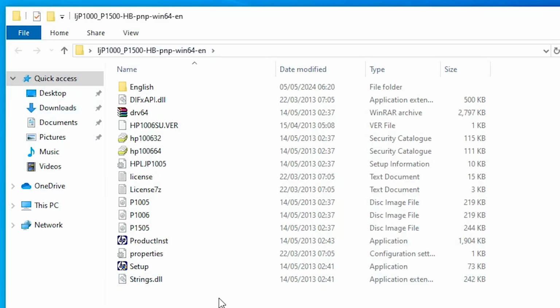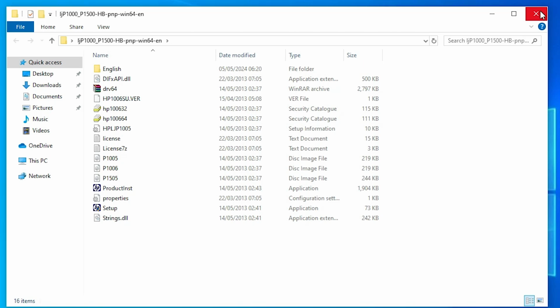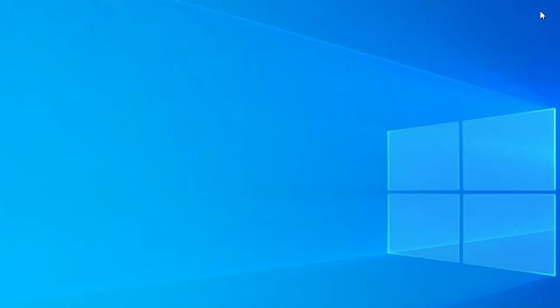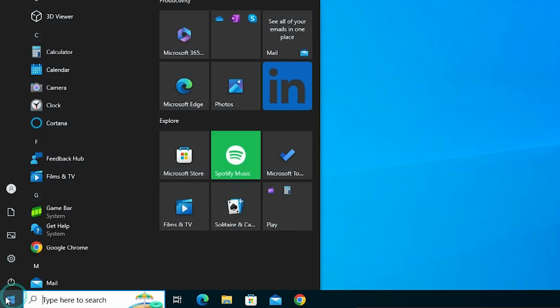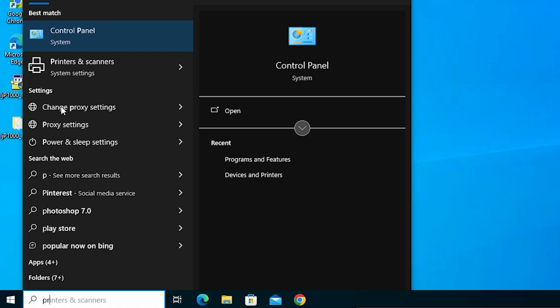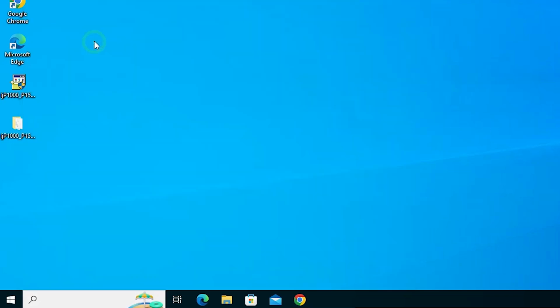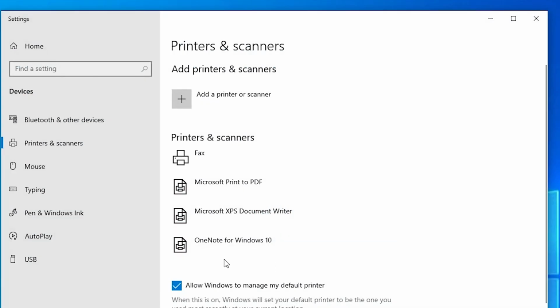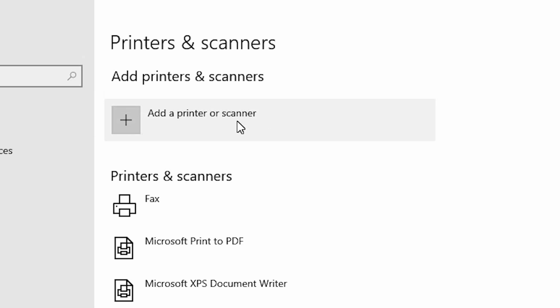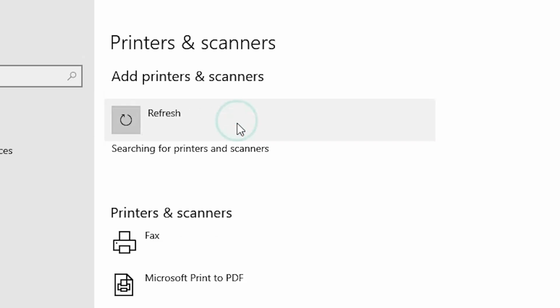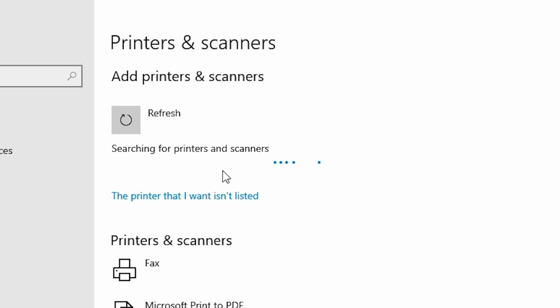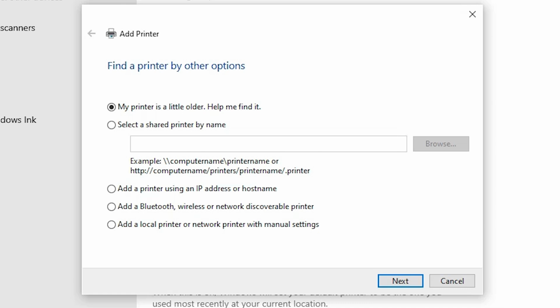Here are our drivers, and we are going to install these drivers manually. That is very easy and simple. Go to Start and type printers and scanners. Click on Printers and scanners. In Printers and scanners, we find Add a printer or scanner. Click on it. Wait for a few seconds, and a new option pops up. Here we find the new option: The printer that I want isn't listed. Click on that. Close it.